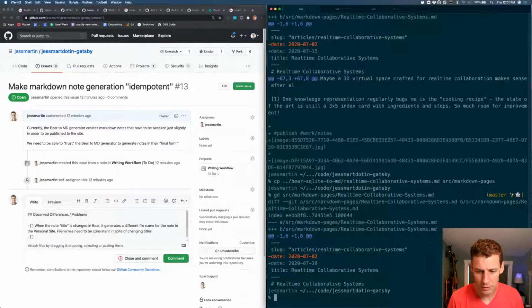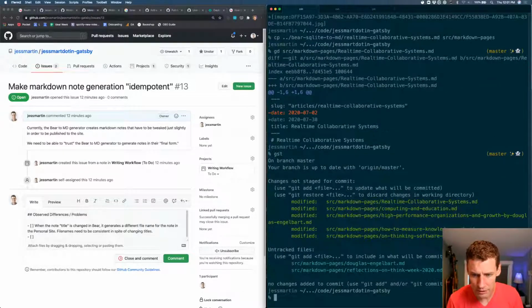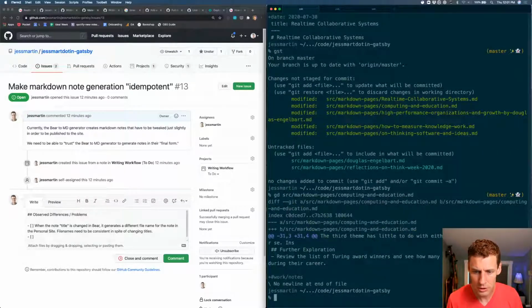So real-time collaborative systems looks good. Let's look at the next diff here. So it'd be computing and education. Get diff, sarks down, markdown files, computing and education. Just adds the tag, that's fine. We're good with that. What about the next one?